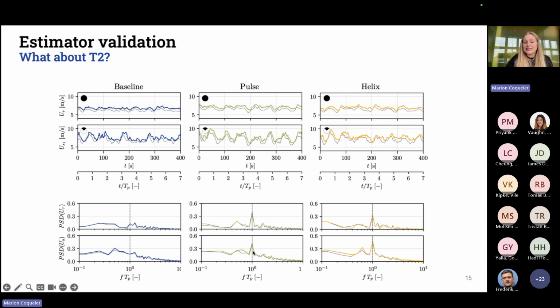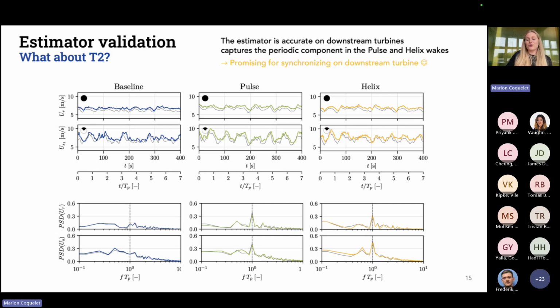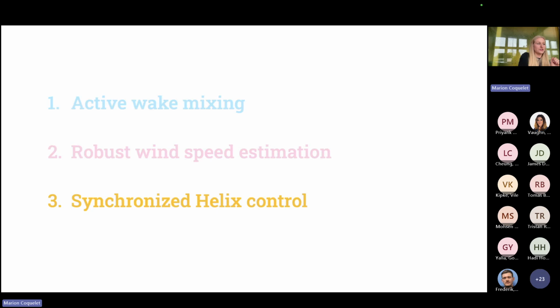So the estimator sees this peak here that we have both at the rotor and at the sector level when we have the pulse or the helix active on the first turbine, and we estimate the wake seen from the second turbine. And this, of course, as I said, is really good news because at some point we want to synchronize with the downstream turbines. And so this takes me straight to the third and last part of the presentation.